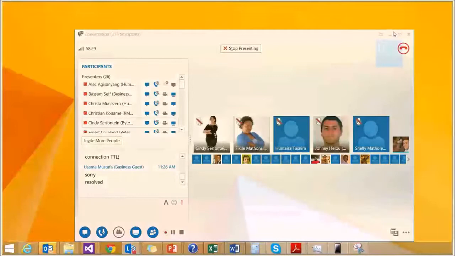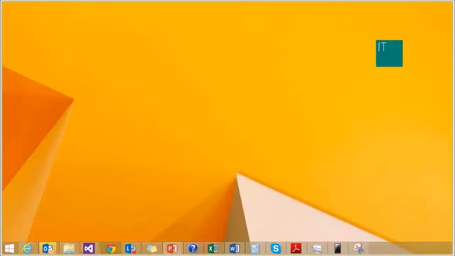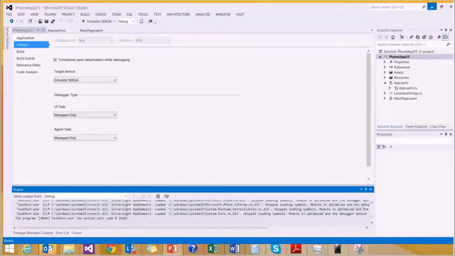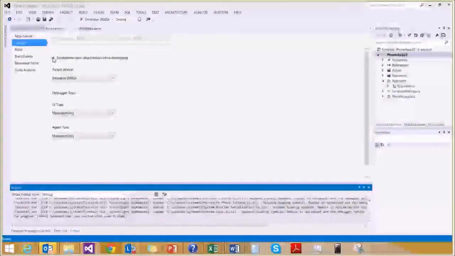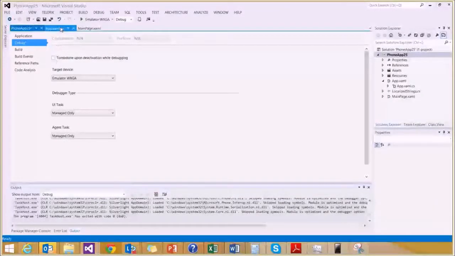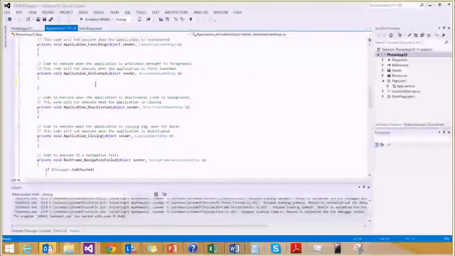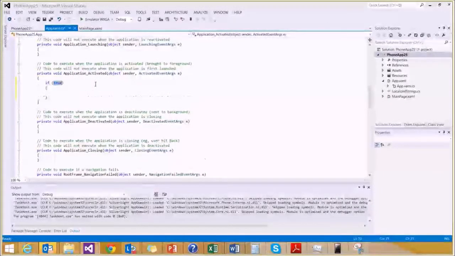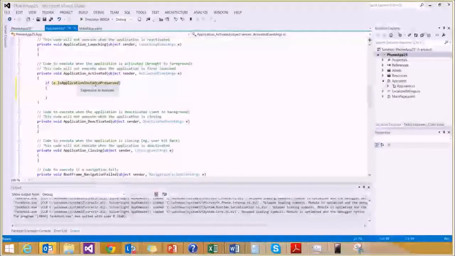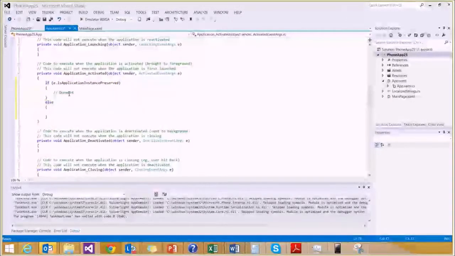So what I wanted to share with you guys is the application activation. Okay, that's Tombstone. Let's deactivate that and go to the app.xaml.cs, the application activated. So to check, here's my if condition: if is application instance preserved, which means, am I coming from a dormant state? So whatever is here is the dormant case. I'm coming from a dormant state. Else, execute what is here.